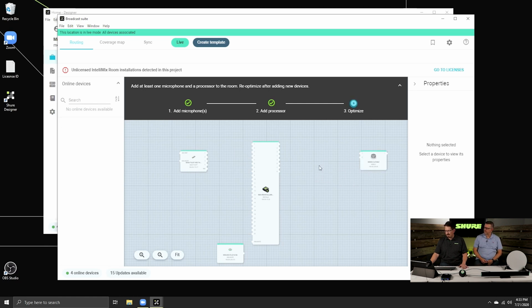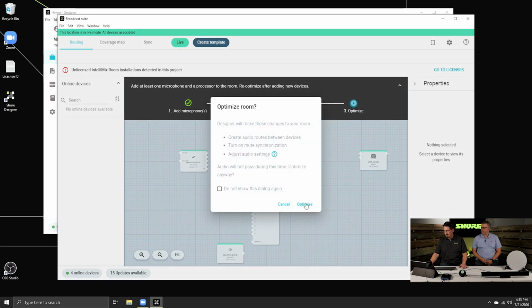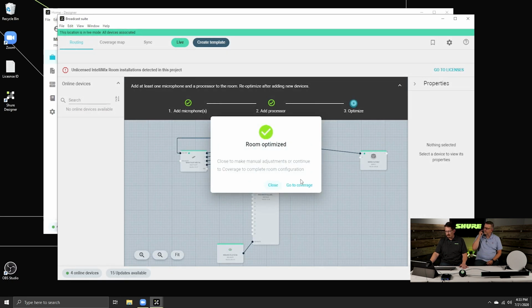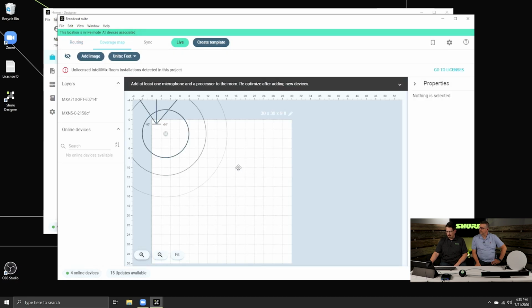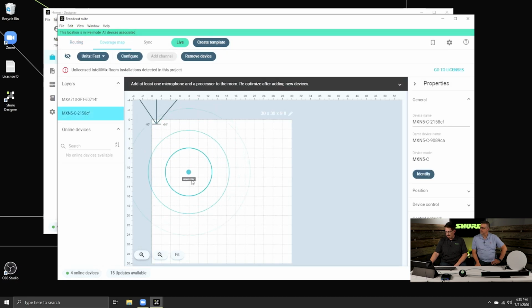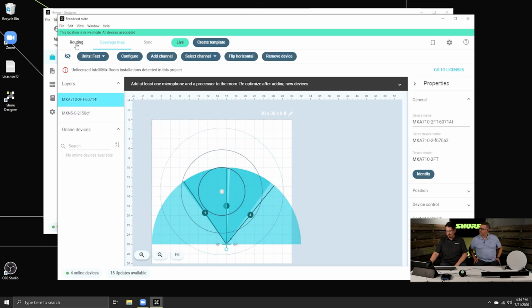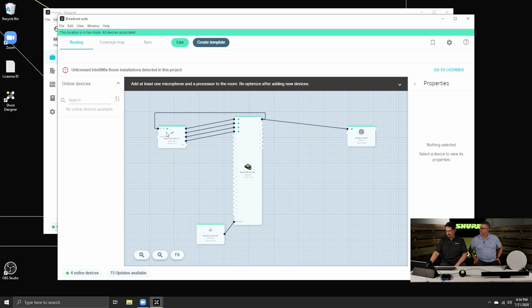Now that I've got my devices here in my workspace, I'm simply going to click Optimize. By clicking Optimize, this is automatically connecting my mute button to my DSP to control that auto mixer. If we wanted to actually configure a coverage tab, we can do that as well, but we'll run back to our routing tab here real quick. And you'll notice that my MXA710 is automatically routed to my room, as well as my speaker is now connected.